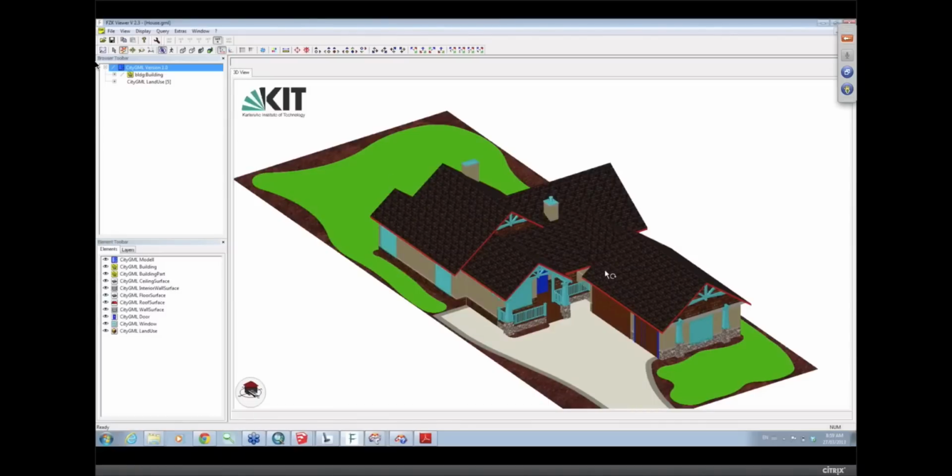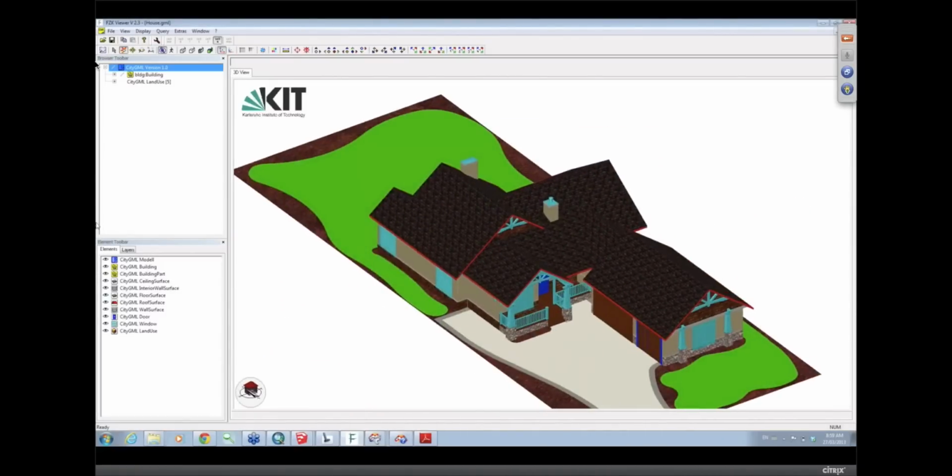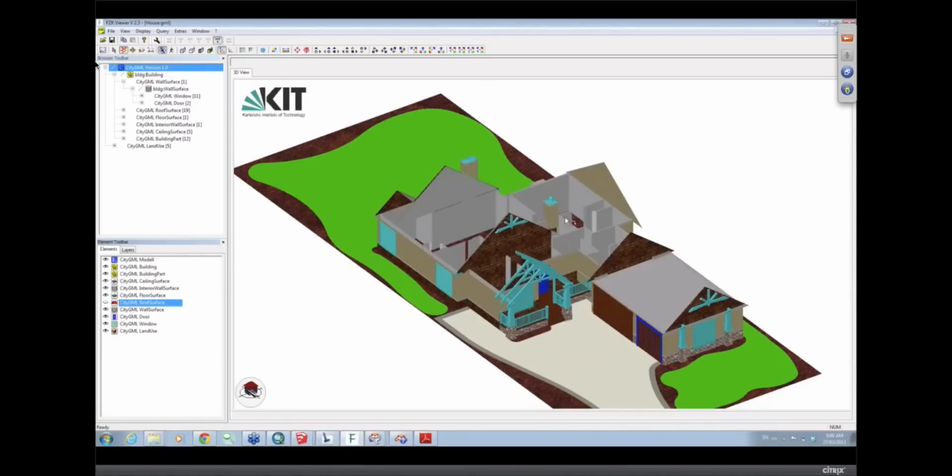Now the output to that, we see our house here in the viewer. And if we look at the structure of the house, we have our land use and we have our building. Within our building, we have the different pieces of the building. And now within our wall surface, we also have the windows and doors. So everything is hooked up correctly. And it's a proper LOD4. If we turn off the roof here, we can see we have the interior detail as well. And it all comes over, the textures all come over.